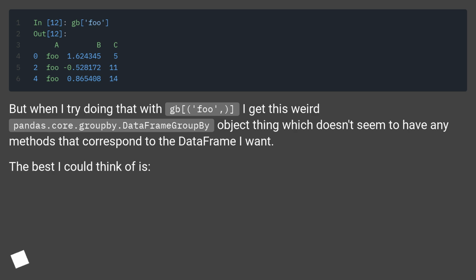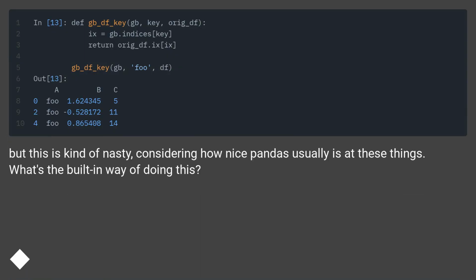The best I could think of is, but this is kind of nasty, considering how nice pandas usually is at these things. What's the built-in way of doing this?